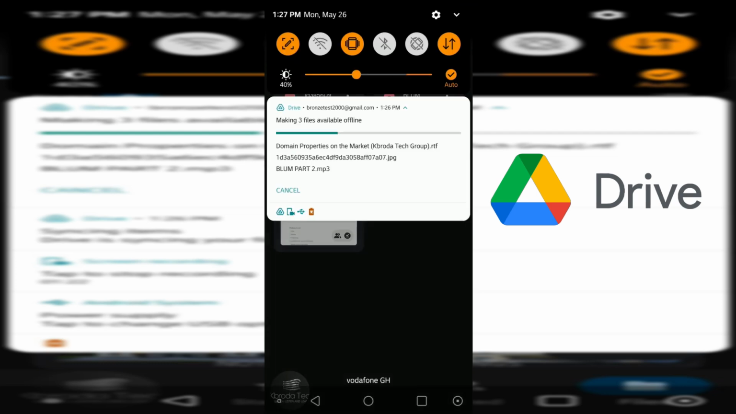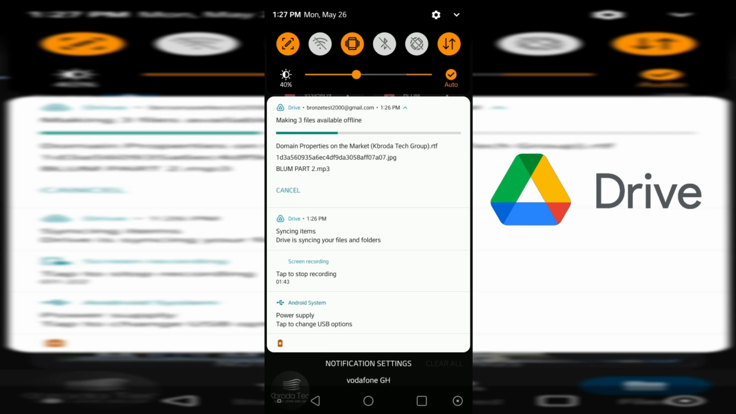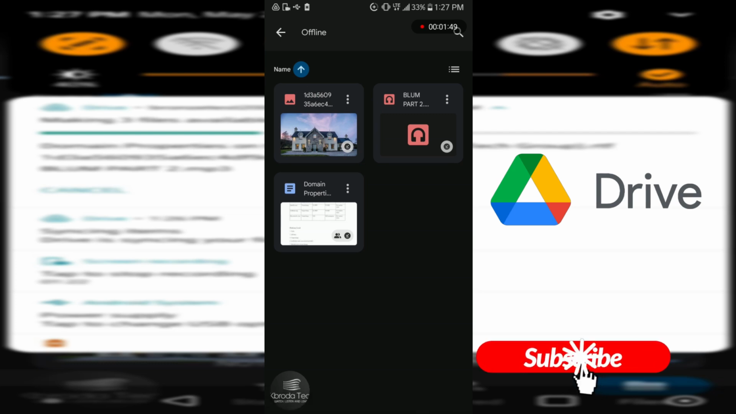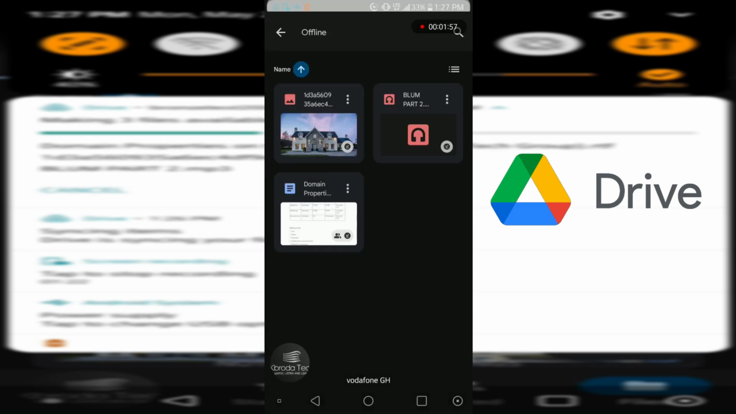So when the loading is done, I can turn off my data and then get access to this without having any internet connection anytime. If it's an audio, if it's a video, if it's a picture, anything like that, I'm just going to get access to it without being on the internet. Let me turn it off and see whether it's going to work. It's been a long time. My network is not good though, but let's try and see.